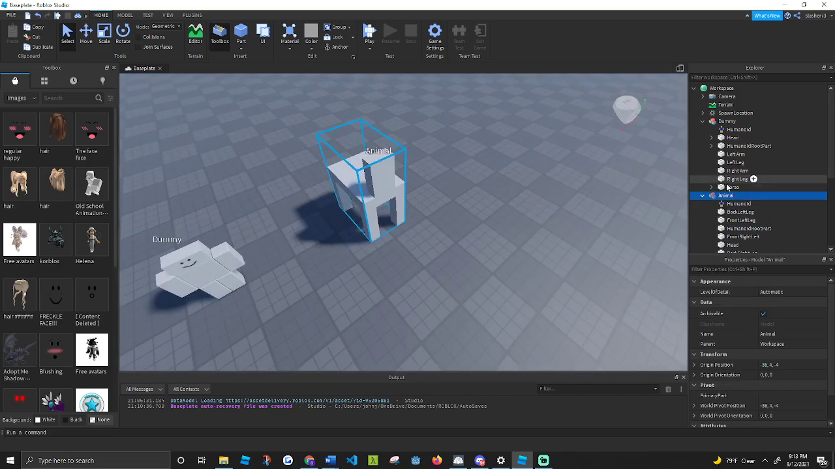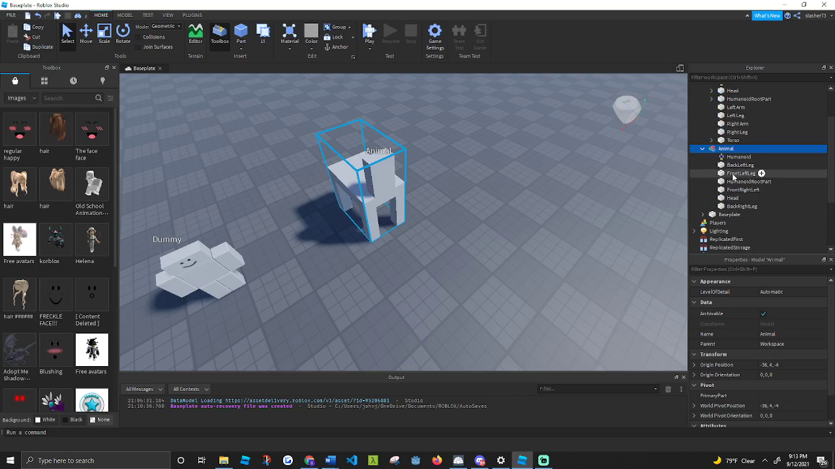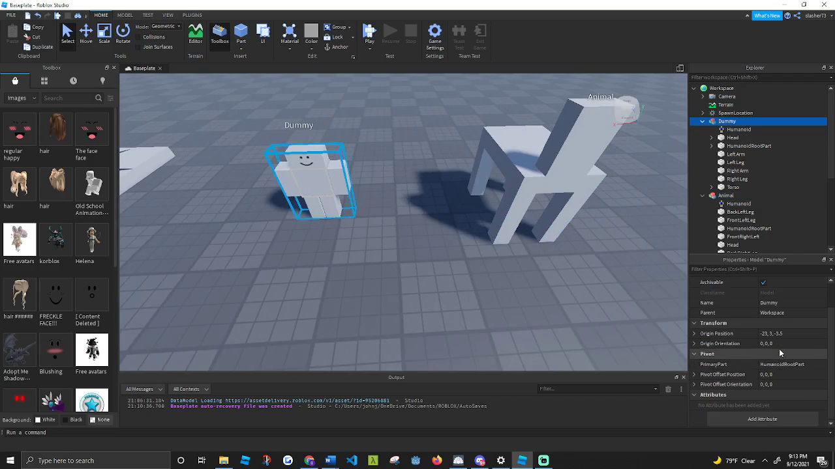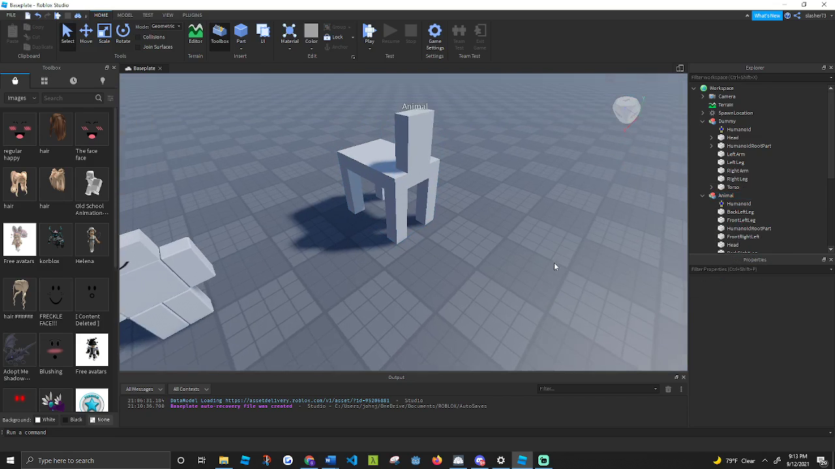The next thing I'm missing is I need to make the primary part. If I look at the model, or look at this dummy, there's a property called primary part, and it's the humanoid root part. So we're going to need to make sure that this is the case for the animal too. So humanoid root part.